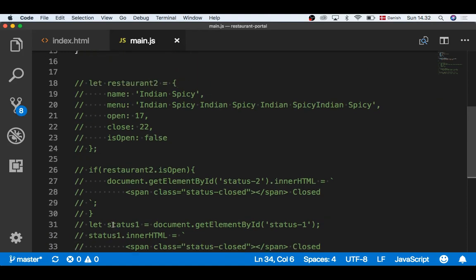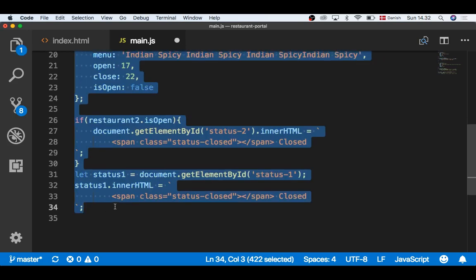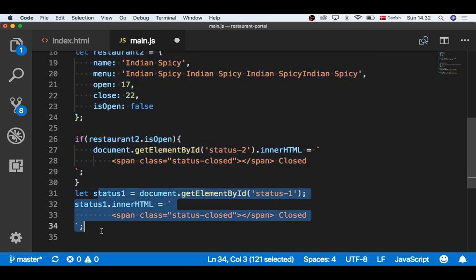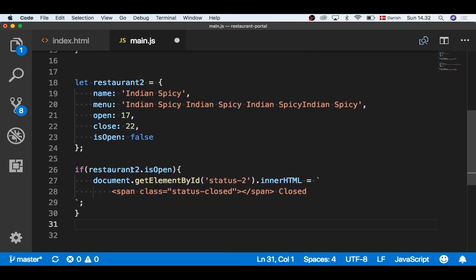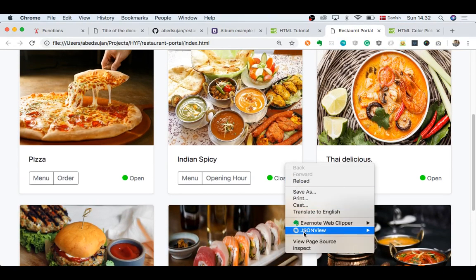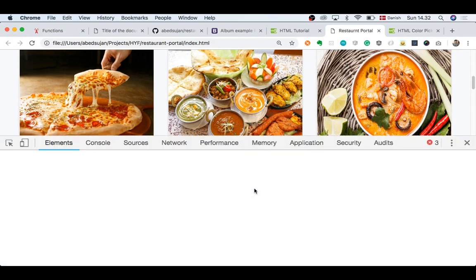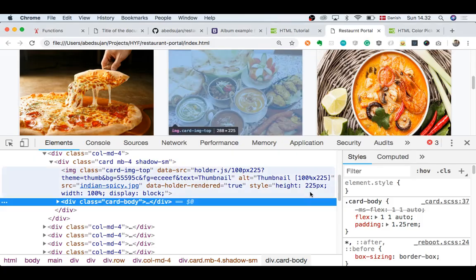But we want to fix the next one, right? Restaurant 2, and restaurant 2 is open. It is false. And then we are going there and changing it. But yes, it is closed. But the color, probably you didn't change it. Let's change some text to see if it's reflecting.